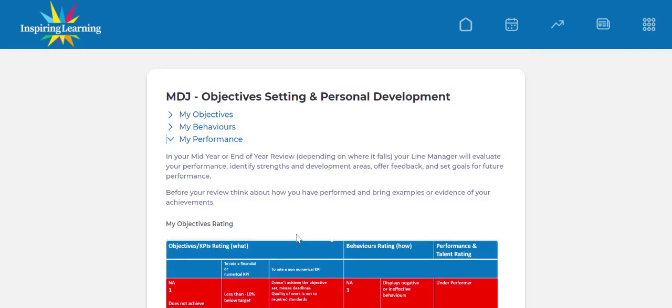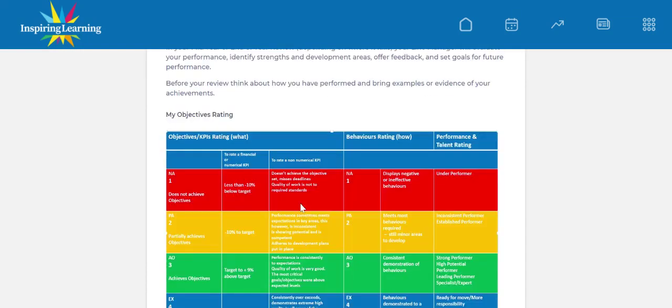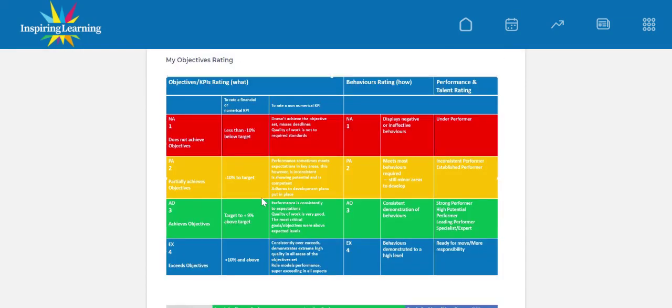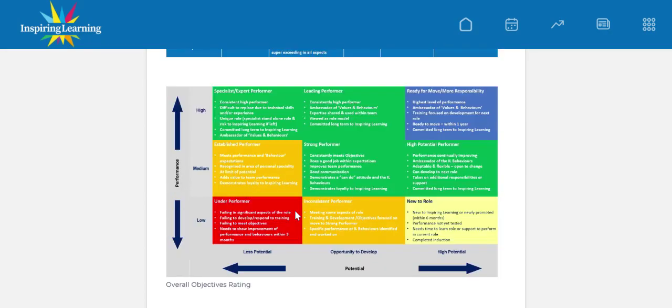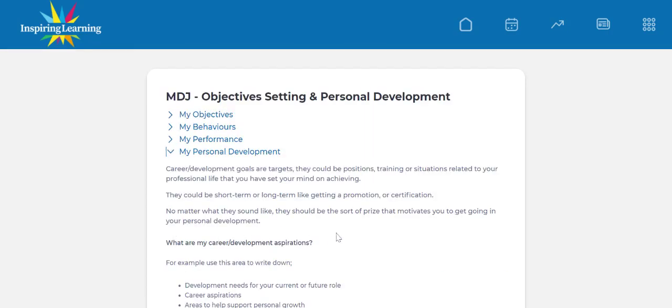Exactly the same with your performance. This will not be discussed until your full review. But again, we have kept the objectives rating on here. It's quite a nice guideline for you to have a look. And then also we are starting to talk about the talent that we have, and there's some guidelines on there as well for you to have a look at.